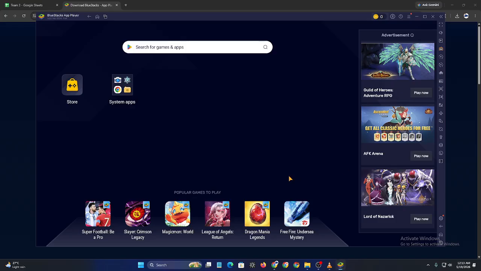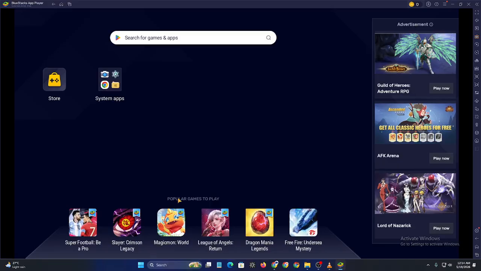First, open BlueStacks and check if you see a virtualization warning. You can also open Task Manager and look under the CPU section to see whether virtualization is enabled or disabled. Before changing BIOS settings, save your work and restart your computer.